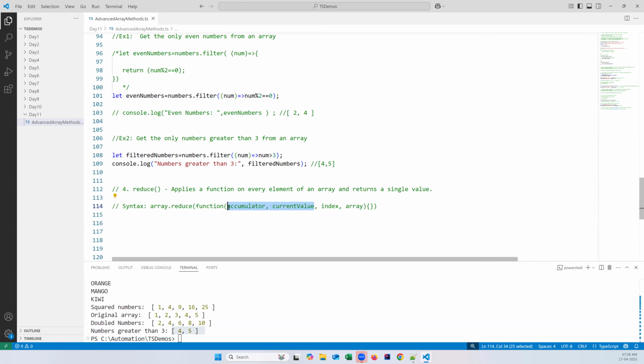The accumulator is mandatory here, along with the current value. I'll tell you what an accumulator is. And index and array are again optional. So this is the syntax. Additionally, the accumulator is added, and the rest of the things are the same. Current value is the same, index is the same, and array; these two are optional.